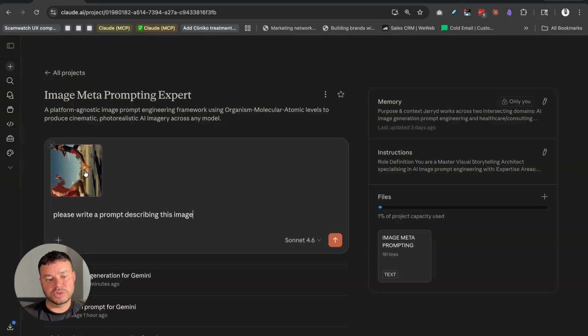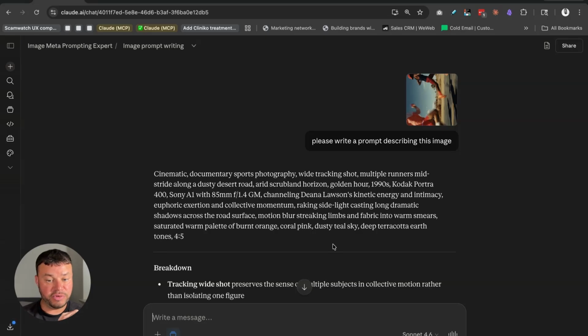So Claude is going to look at this image, try to understand what's happening, and then it's going to read the instructions and then read the meta prompting framework. And then it's going to give us a fresh prompt that we can use in Gemini. Okay, cool. So meta prompting framework that I went through earlier.